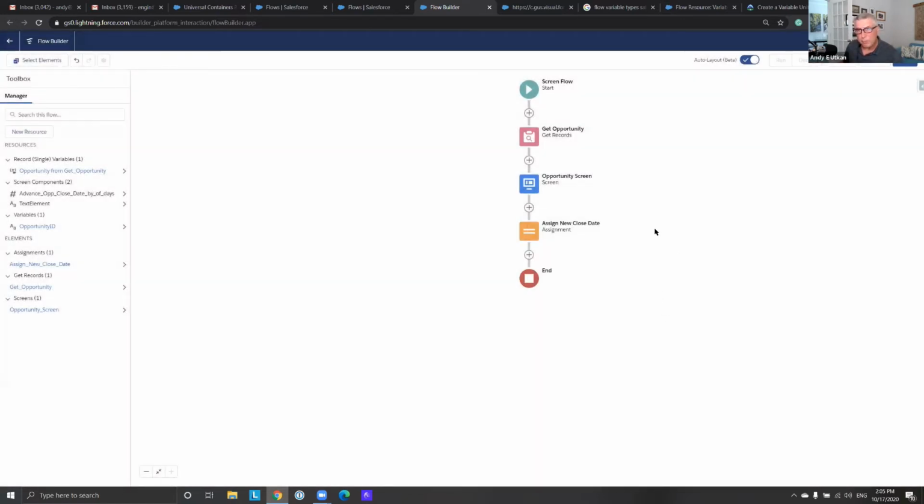So what have I completed so far? I got my record that I wanted to work with, all the variable values. I showed the user the values. I accepted an entry from the user for the number of days that they want to advance the close date by, and then I assigned the new close date to the record variable. So I have a new value for the close date, but I haven't written anything to the database, right? So that'll be my update step.